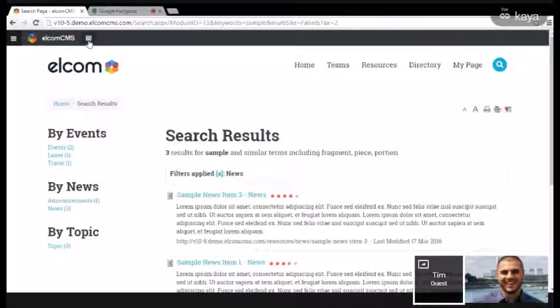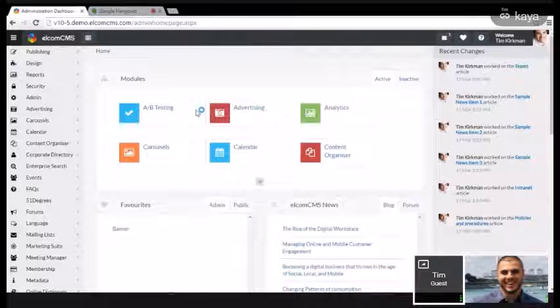I might just move into the admin screens. Yeah, I was going to say that'd be great to see some of the back end stuff. Sorry? I was just about to say that would be great to see the back end.